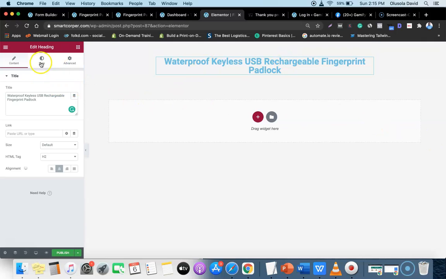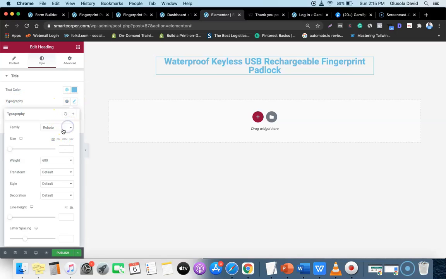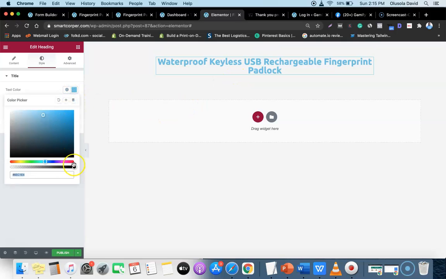The next thing we want to do is change the color of the text and also change the font of the text. For the font, just click on this typography here, then the dropdown. I actually use Ubuntu. I think this is what I'm used to, but in your own case, you can go for anything that you prefer. Next we're going to change the color of the text. I prefer red, so I'm going to make this red.